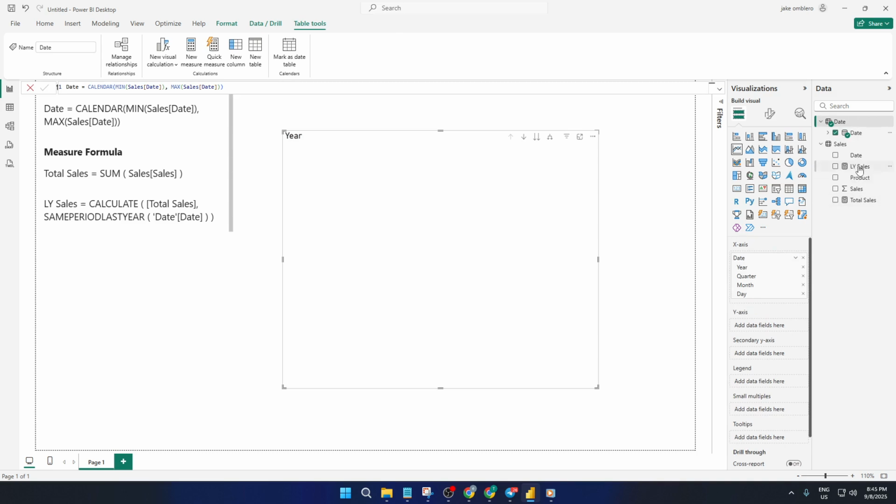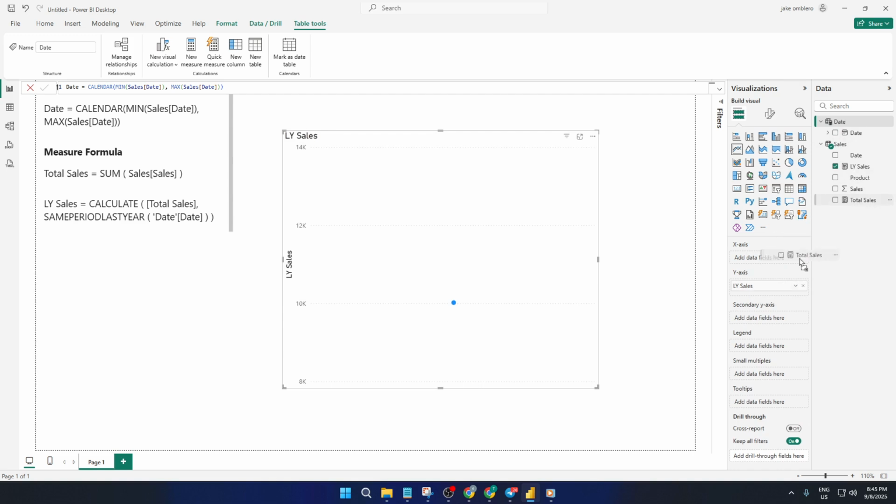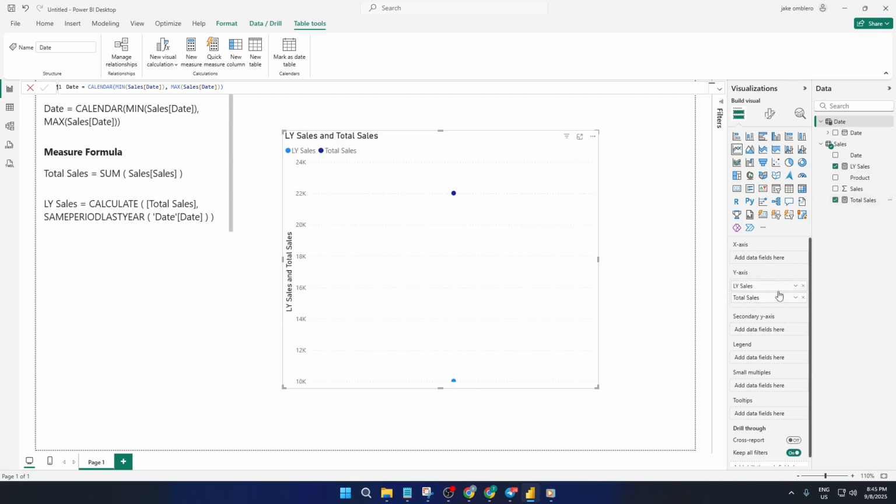As soon as you drop those in, you'll see both lines or bars side by side, giving you an instant picture of your business performance year over year. That's it. Now you can easily spot trends, seasonal swings, or even celebrate your wins.